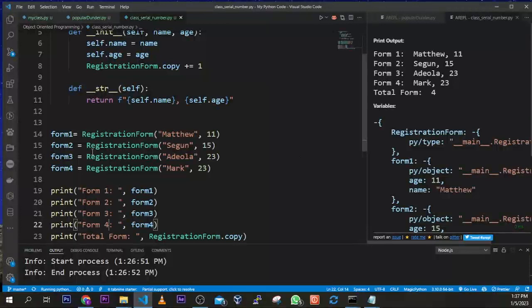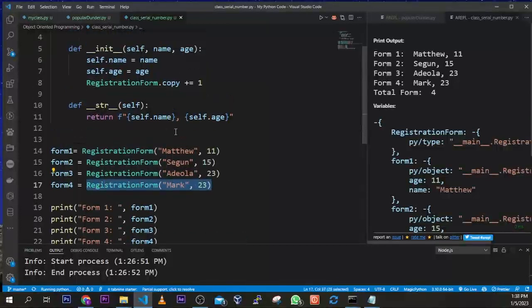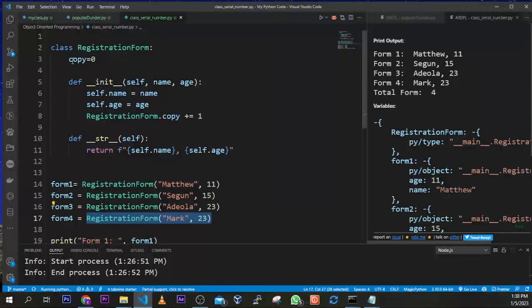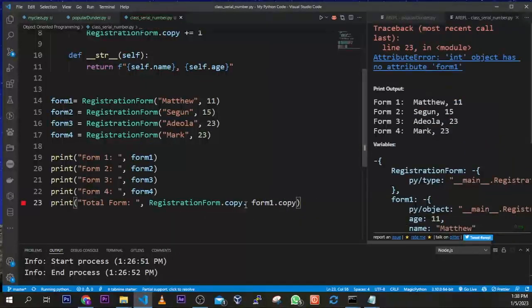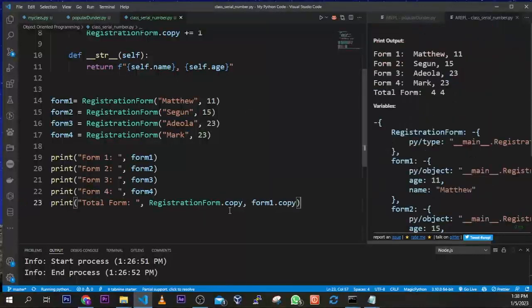So every time you run this code, it increases the number on the class variable called copy. And the thing is, this class variable called copy is on every one of the instances. Say I want to print out form1.copy. It's still going to show me 4. That is, it keeps track of the total number of the forms.